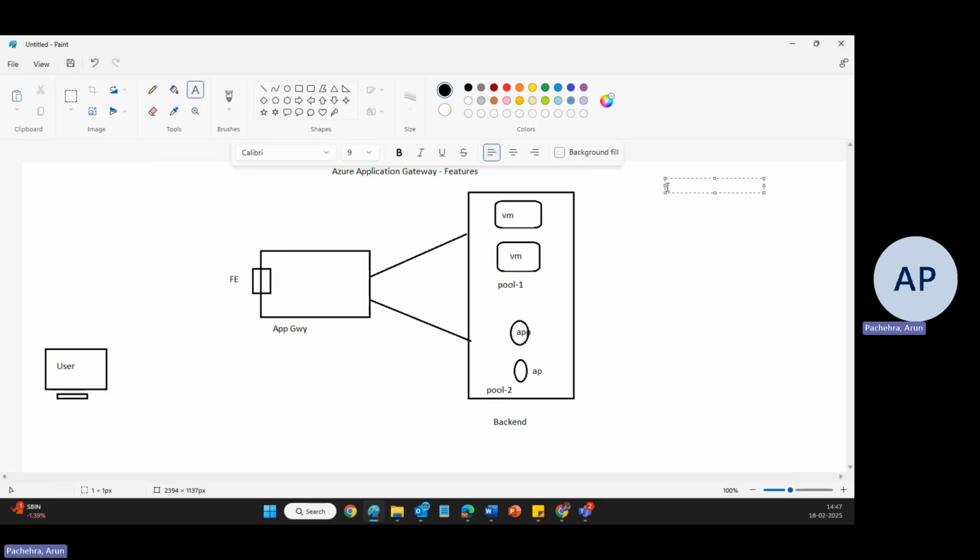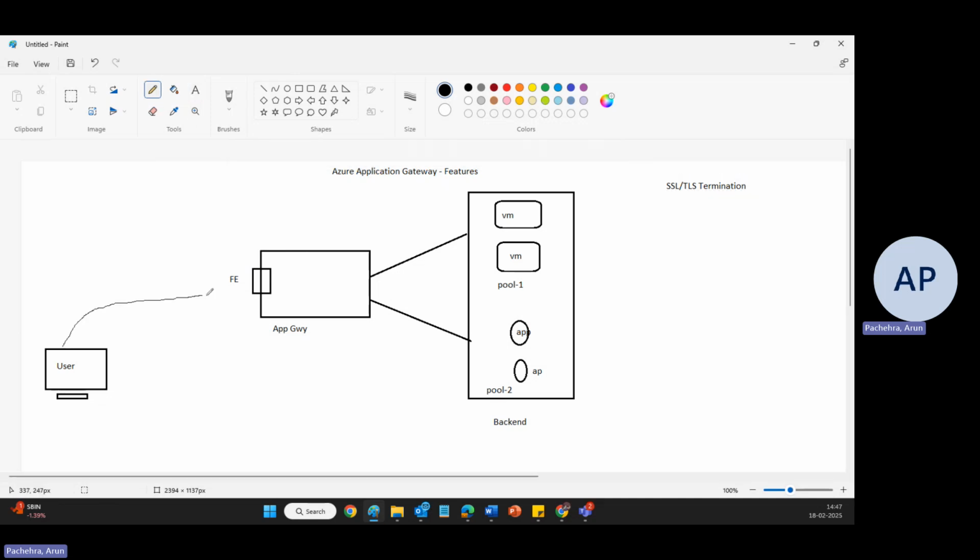So the very first feature is SSL or TLS termination. Okay, this is the first feature. What it does: application gateway supports this SSL termination or TLS termination. So what exactly does it mean? It means when this user tries to access the application, for example abc.com, the request will go on HTTPS, which is encrypted.